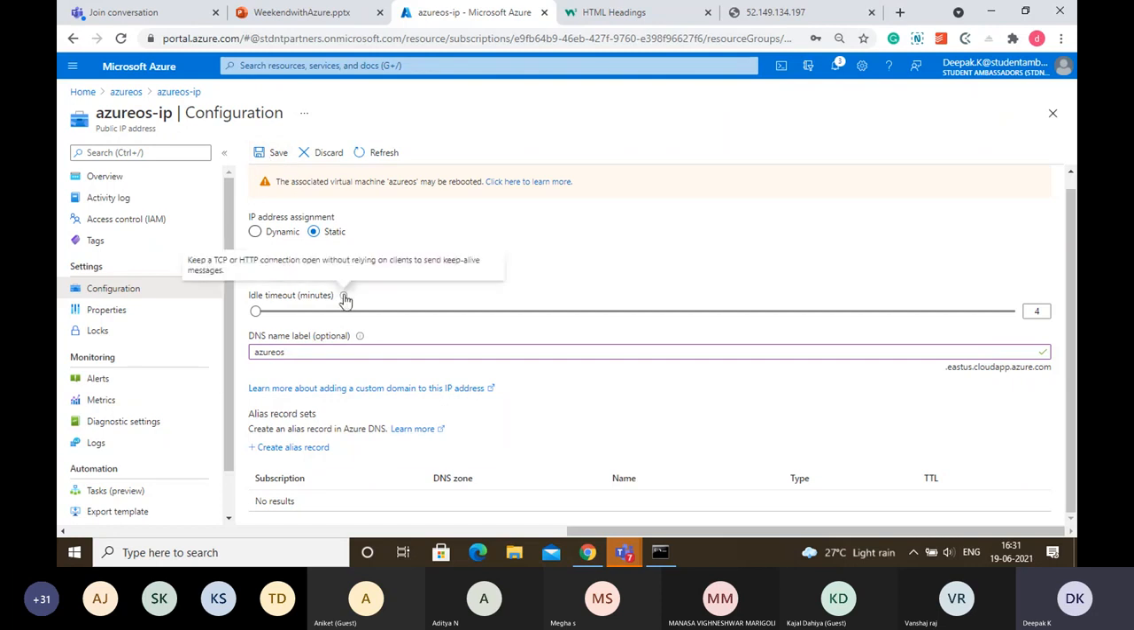Idle timeout. What is it? Idle timeout: keep a TCP/IP connection open without relying on clients to send keep-alive messages. Keep it at 1 minute. Suppose someone has come to the website and is still idle. Okay, here 4 minutes has been increased. I will save it.